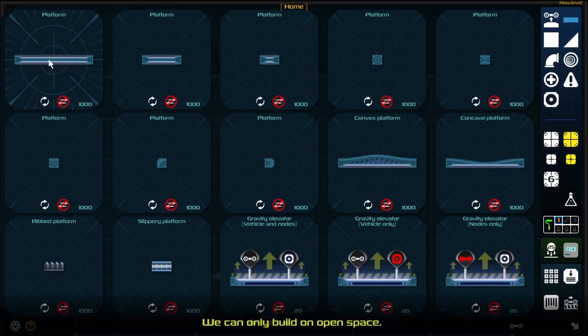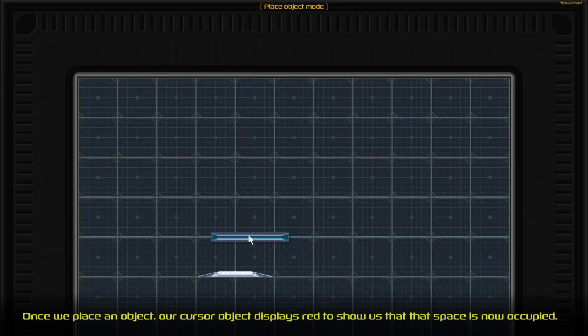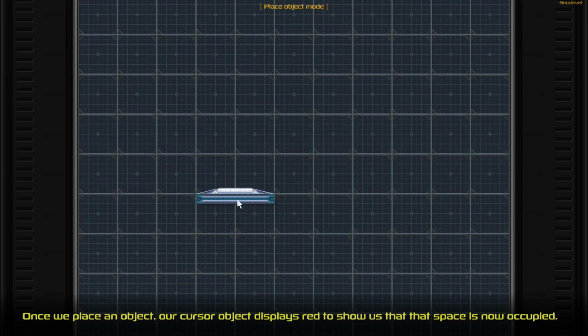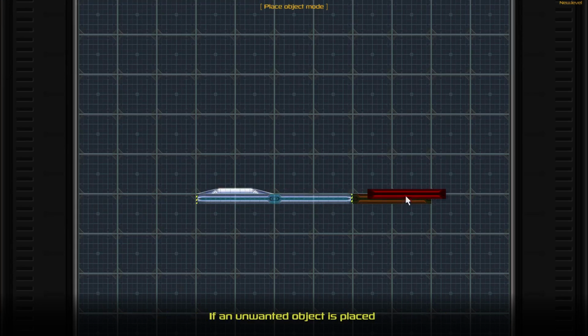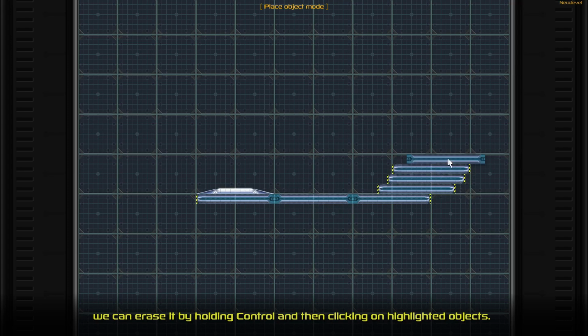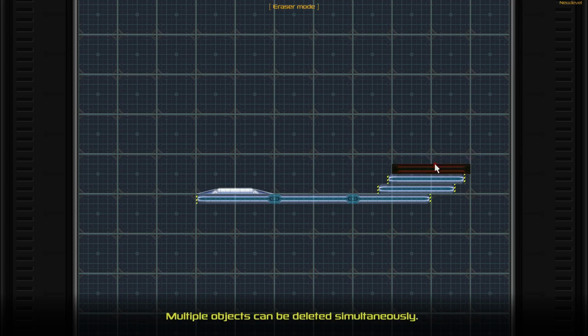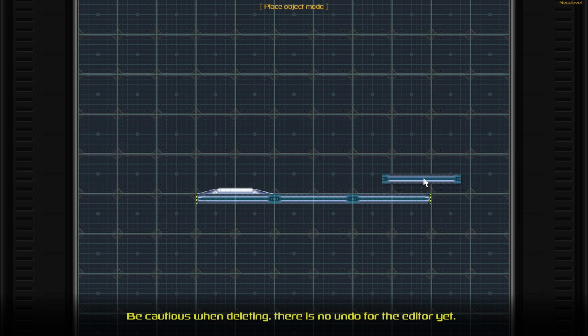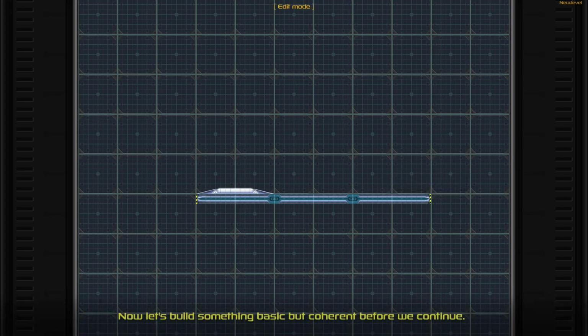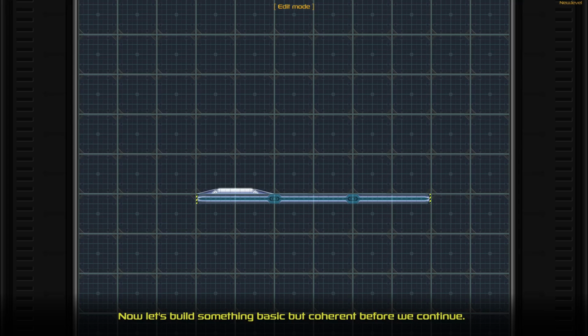We can only build on open space. Once we place an object, our cursor object displays red to show us that that space is now occupied. We can also click and hold to place objects continuously in a line. If an unwanted object is placed, we can erase it by holding Ctrl and then clicking on highlighted objects. Multiple objects can be deleted simultaneously. While still holding Ctrl, the eraser brush size can be adjusted with the mouse wheel. Be cautious when deleting. There is no undo for the editor yet. Now let's build something basic but coherent before we continue.